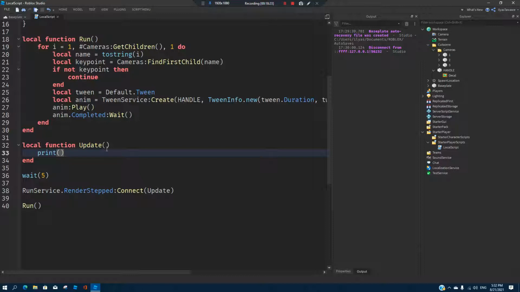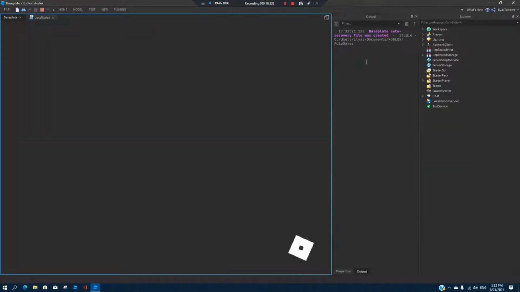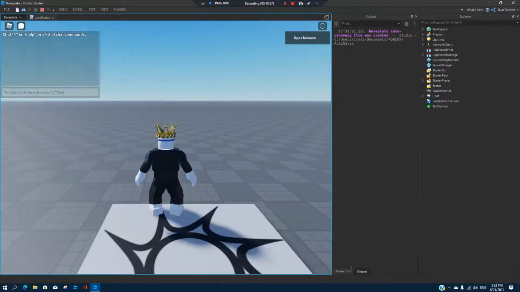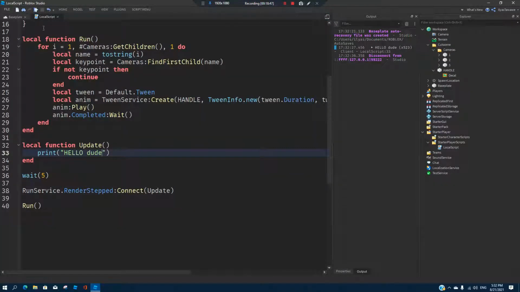Now we can print something, hello, just so you can see what's going on here. And let's test, and let's see what's going on. So what's happening? Here we go. Hello, dude. And as you can see, it's getting printed a lot of times, like 60 times per second, which is a lot. Alright, cool.